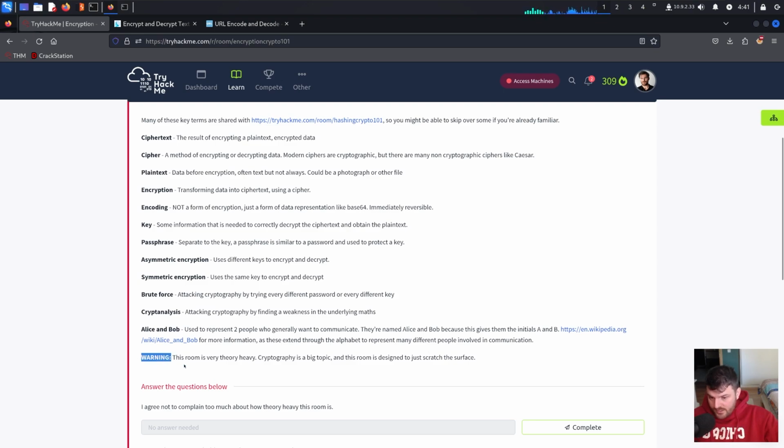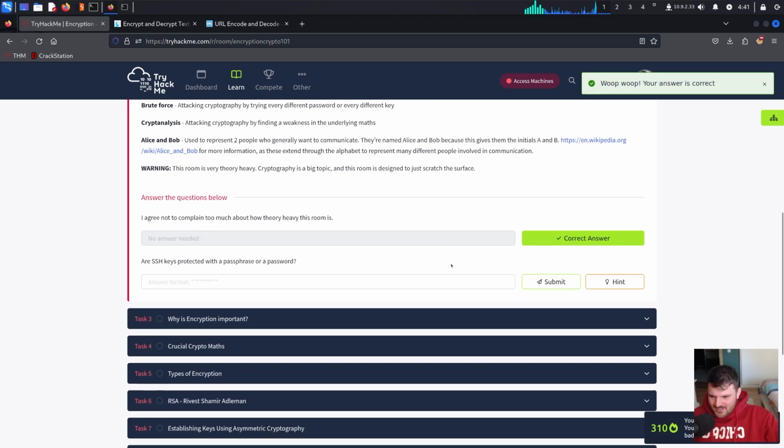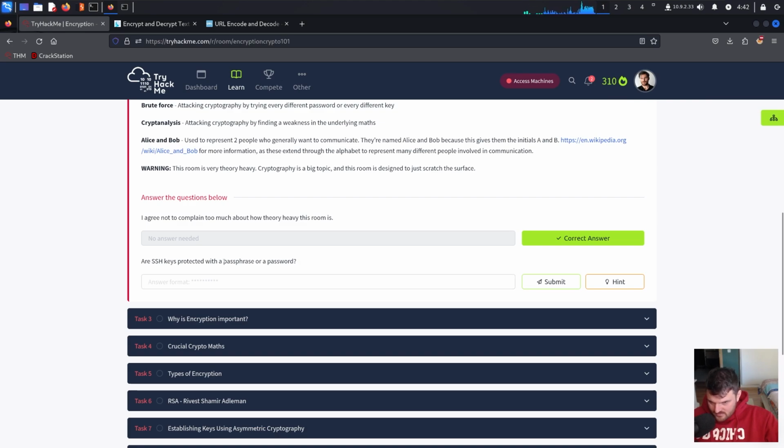And we have a warning. This room is very theory heavy. Cryptography is a big topic, and this room is designed to just scratch the surface. Answer the questions below. I agree not to complain too much about how theory heavy this room is. Okay, this is awesome. Are SSH keys protected with a passphrase or a password? It's a passphrase.